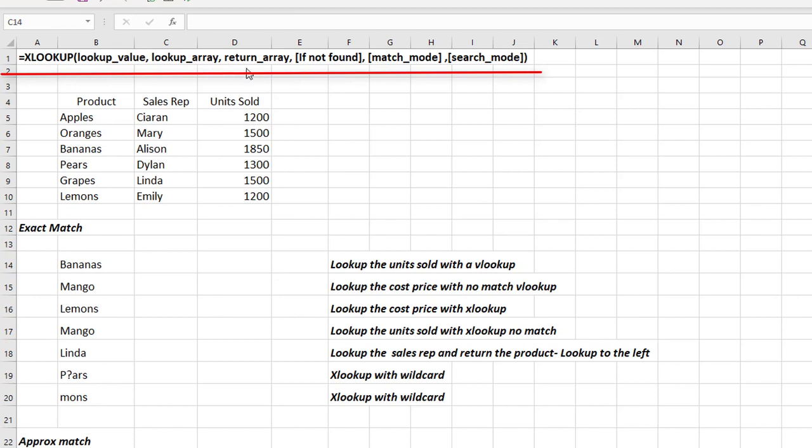Now after this, we have three further options. So these are optional. You don't have to use them. And we know that they're optional because they're included within those square brackets. So we have if not found, that allows us to add a value if your lookup is not found, match modes, which we're really going to delve into in this video, and search modes.